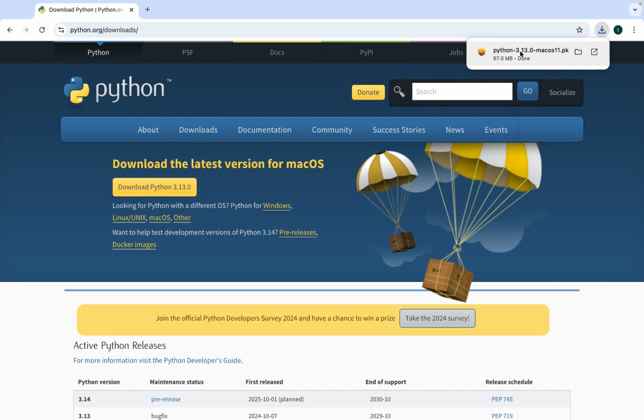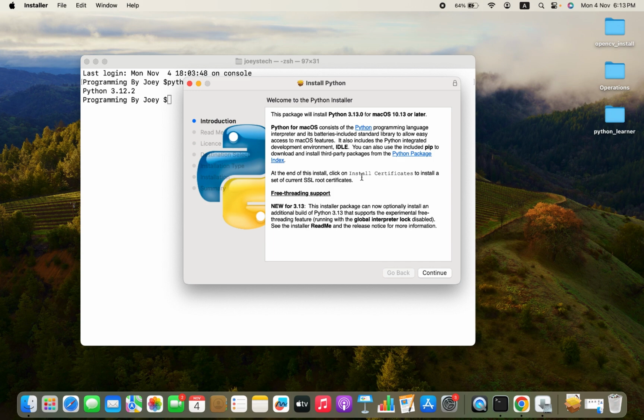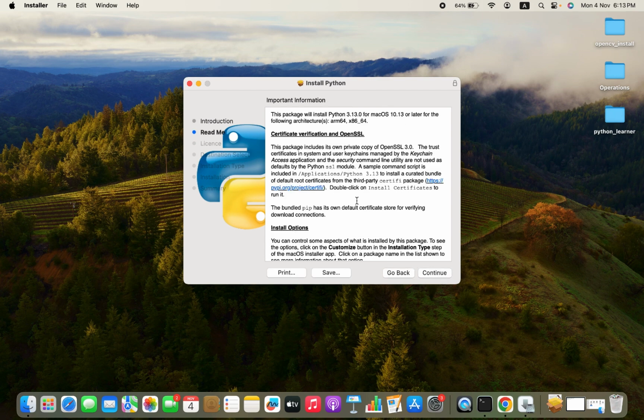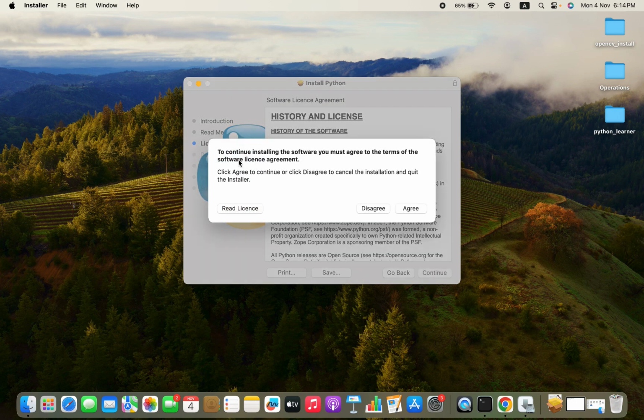I am going to simply click on it to open the installer. And there you go. The installer has opened. Let me minimize this terminal. Now what I'll do is click on continue. And I'm going to click on continue again. And then I'm going to click on continue again. Okay, it is asking me to continue installing the software. You must agree to the terms of the software license agreement. So I'm going to click on agree.